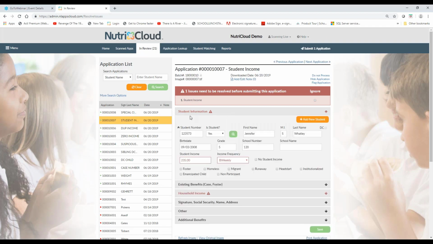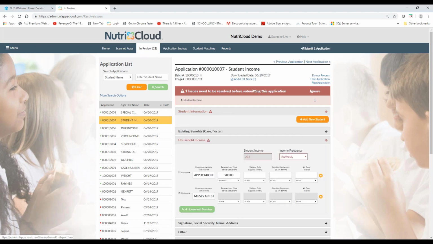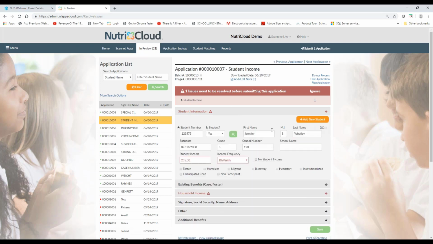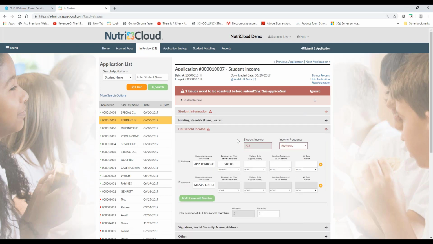The reason for that is because the student information lists the student as well as the income on that student, and then the income is also listed in the student income section here. Now, let me stress this, that does not apply that child's income two times to the application. It only does that once. It will only include the 235 biweekly one time on that application. But it's listed in two sections, one because it's been keyed in on this particular child, and two because it is income, and we want to keep the household income together. So that's the reason you see it in both the student information section as well as the household income.